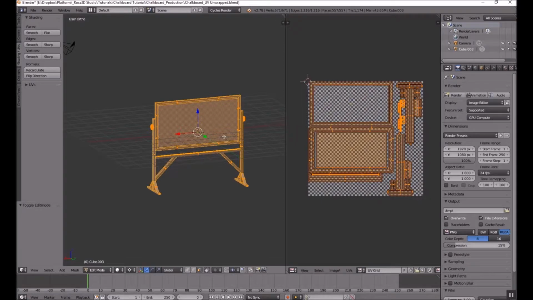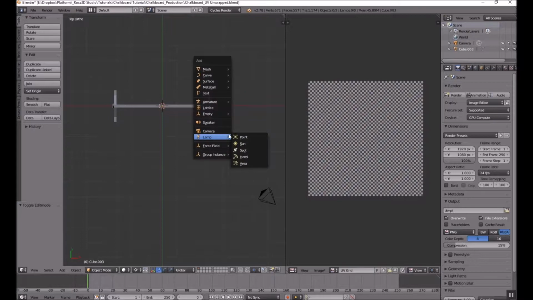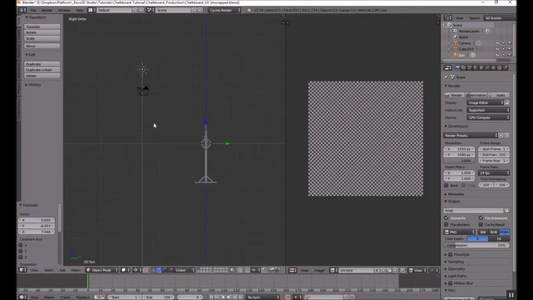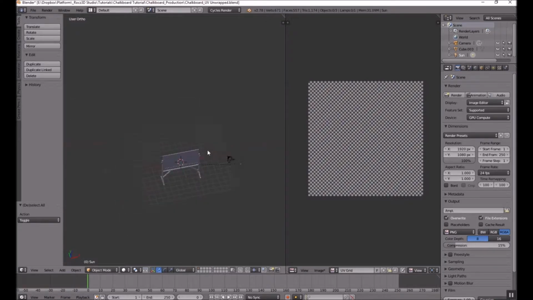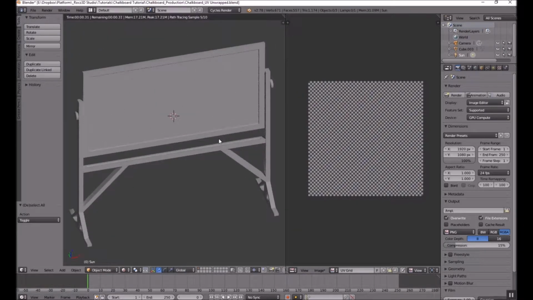First, what we can do, 7 on your number pad, go into the top view. I'm going to add a lamp, a sun lamp, to the scene. And I'm going to position it, bring it up. I'm rotating around the center, so I'm going to switch that to median point. I'm just going to bring it up and give it a bit of an angle, put it behind the camera here. So when we hit rendered, we have a little more light in our scene, and you can see the shadows and the edges better.